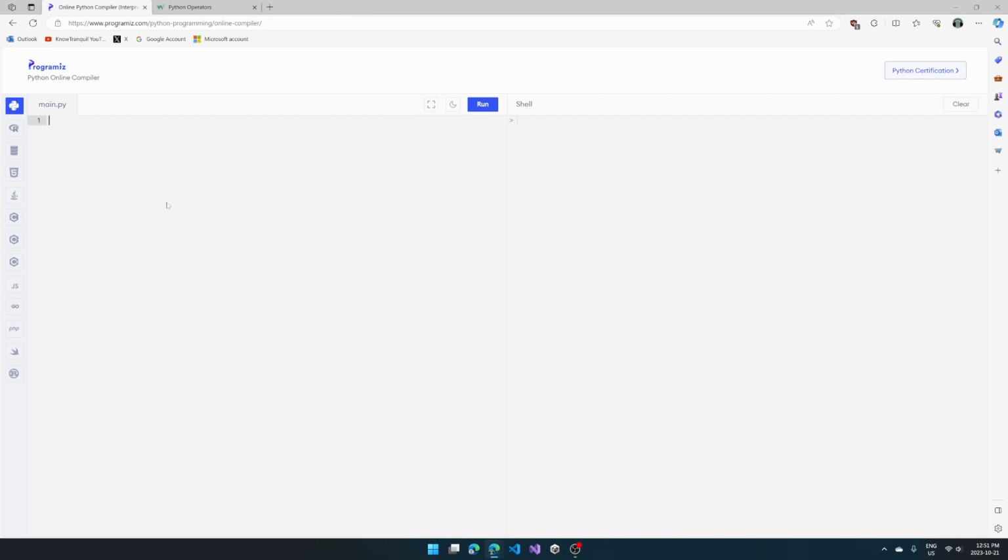Now, once you are on this page, and I will provide a link in the description of the video as well, let's start by outputting something to the console, which is on the right hand side. On the left hand side is where you type all your code, and on the right hand side is where your code will run, and the outputs will be shown. So let's start. To output something in Python, you have to use the print keyword.